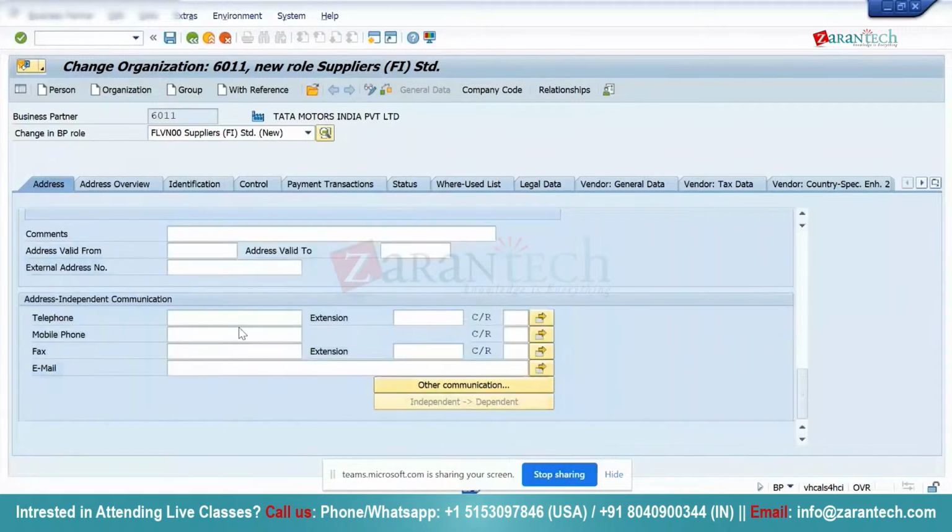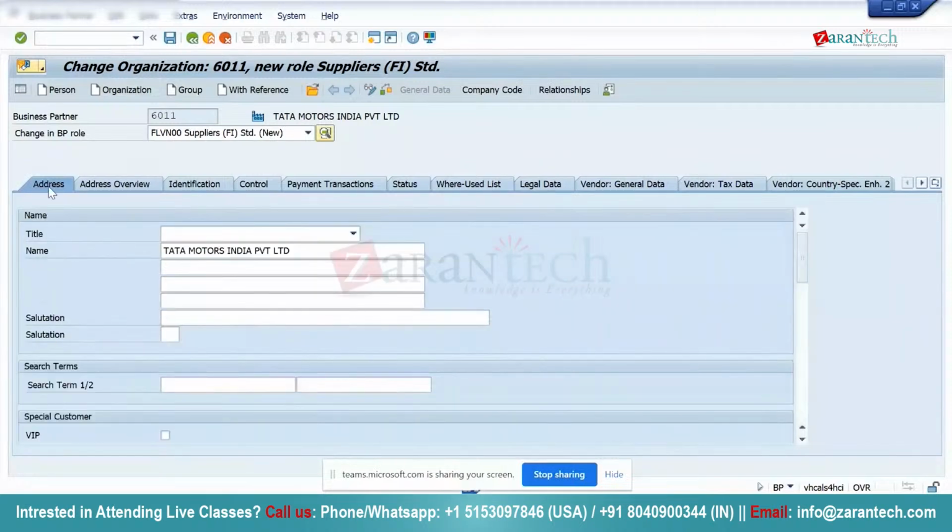So now you see the screen, right? You see all the tabs here, and you have something called general data FI standard new. Why is it new? New means you are now maintaining the data. So if you do a check and you want to save, the system should save with no errors. So it says search term is mandatory. So let me maintain the search term. So I do a check.